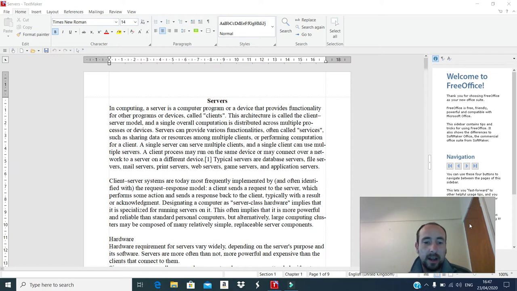Designating a server as server-class hardware implies that it is specialized for running servers on it. This often implies that it is more powerful and reliable than standard personal computers, but alternatively, large computing clusters may be composed of many relatively simple, replaceable server components.